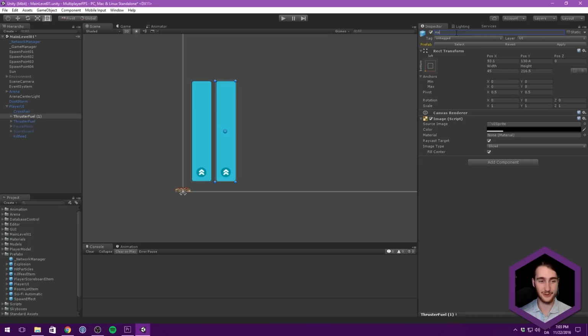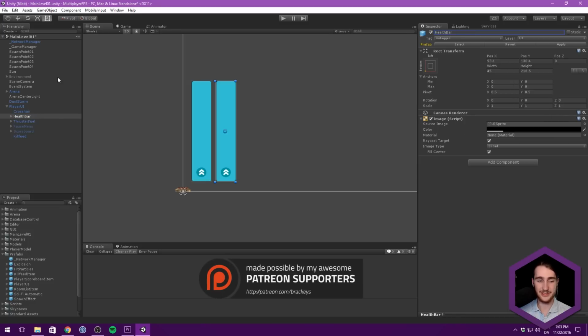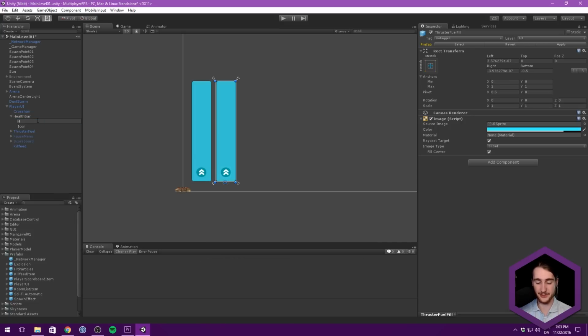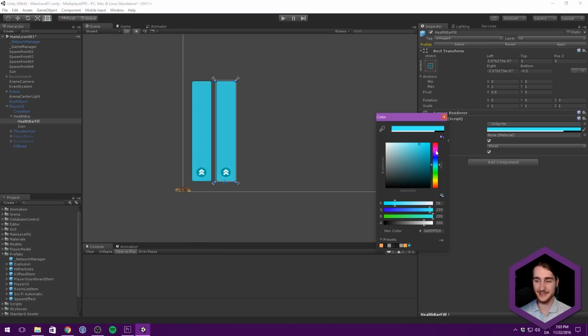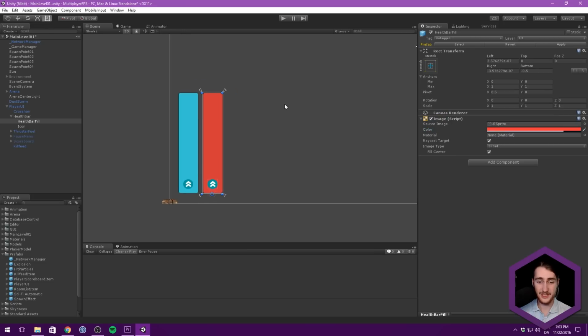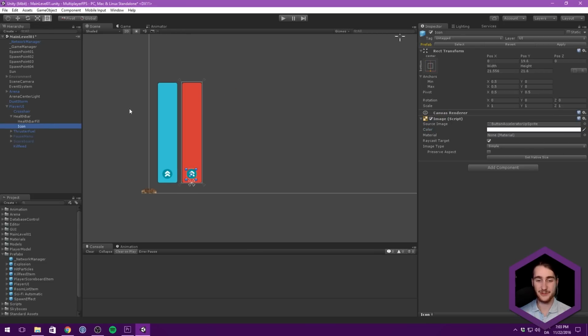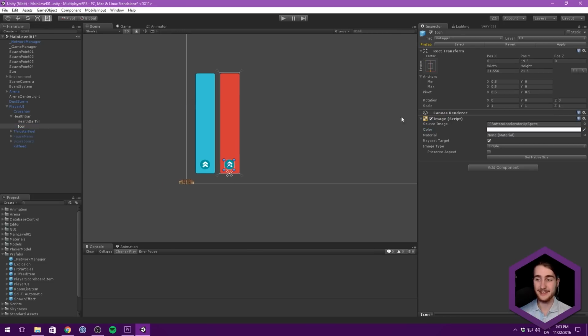First of all, of course, we need to rename it to something like health bar, and we can just leave the background image. Then we want this to not be thruster fuel fill, but health bar fill, and let's definitely tint this in a reddish color, something like that. And let's also swap out the icon. So the icon that we're using right now is the icon called button accelerator up sprite.